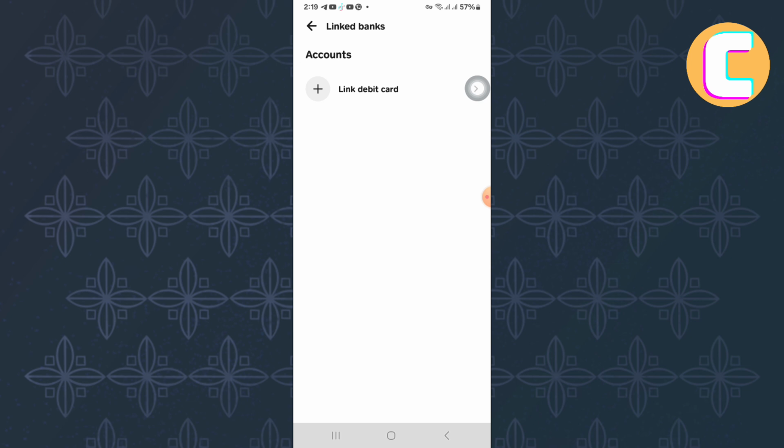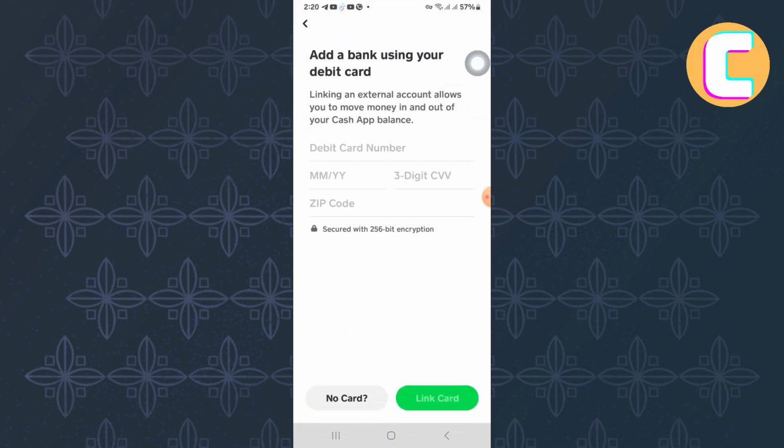In order to use a card with Cash App, you have to link it first. So, to do that, tap on this option here named Link Debit Card. Once again, the page will load. Give it a few seconds. After that, this page will appear.